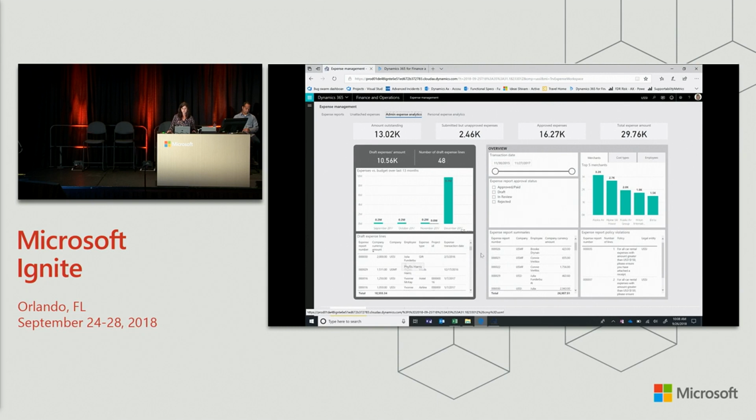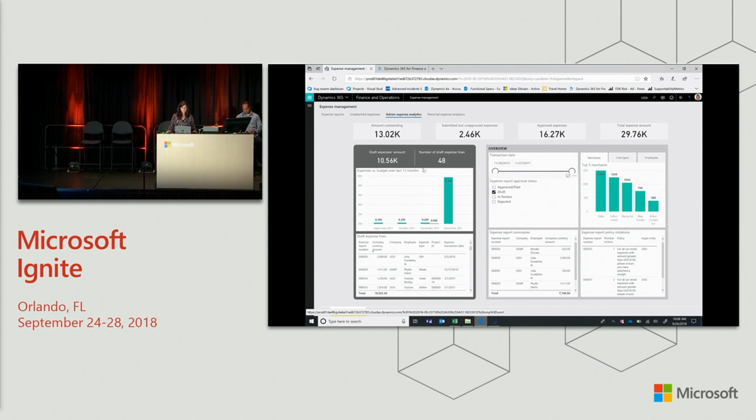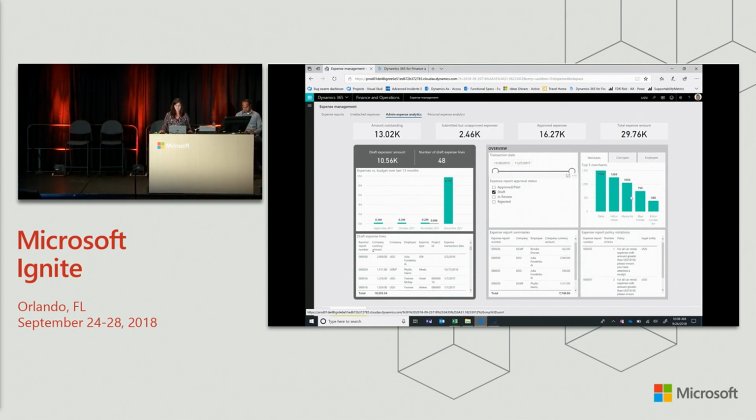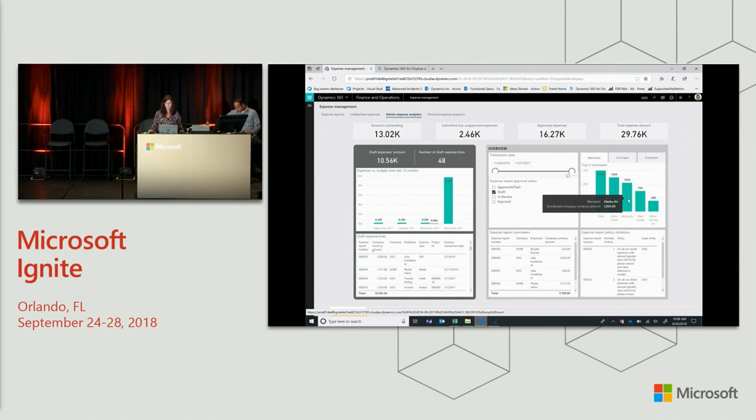Over here on the right, I have expenses versus budget over the last few months, any draft lines that I may want to dig into more detail on, and then another overview section over here where I can see what are my top merchants, cost types, and employees. So if I want to try to do that analysis, I can do that right from this particular page. Now, because this is Power BI or embedded analytics, when I do things like select draft, you'll notice all the data is changing. So as I apply these filters, the entire report is going to be updated based on those selections that I make.